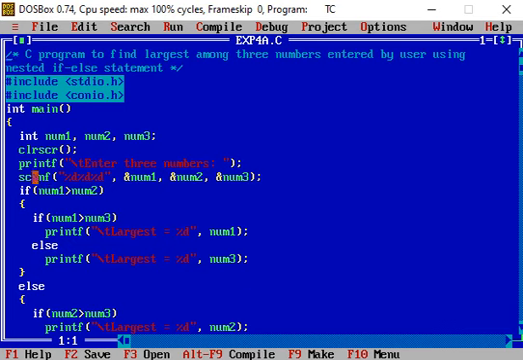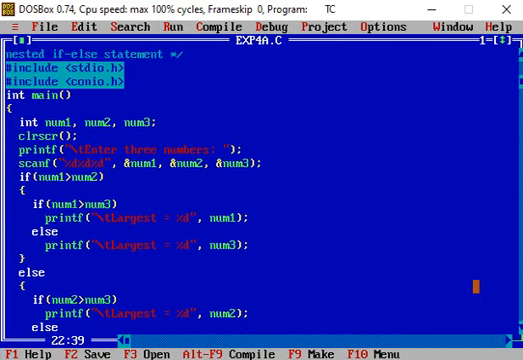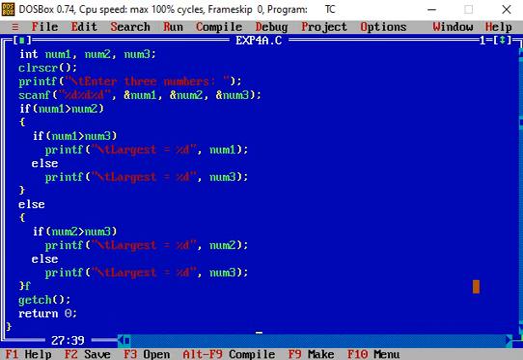If initially the if condition is false, that is, if num1 is not greater than num2, then the else part of the if else statement is executed. And again we see here that in the else part another if else statement is inserted.